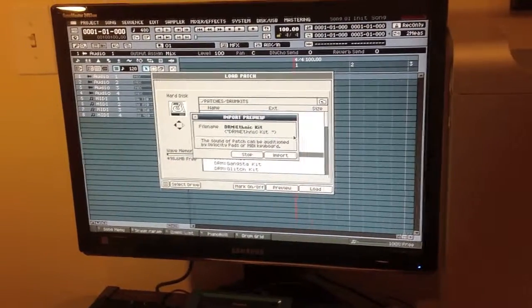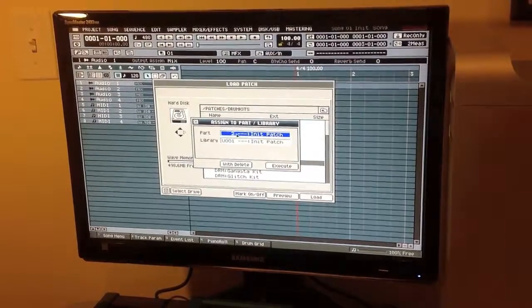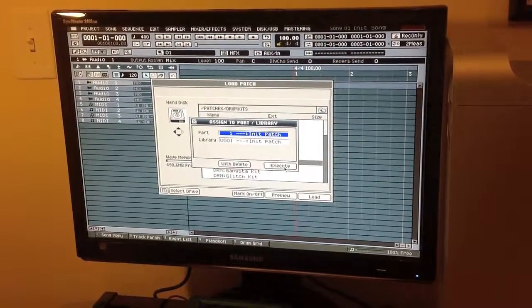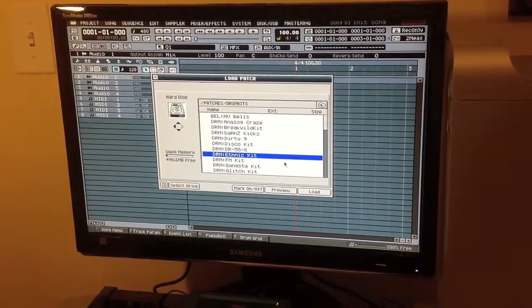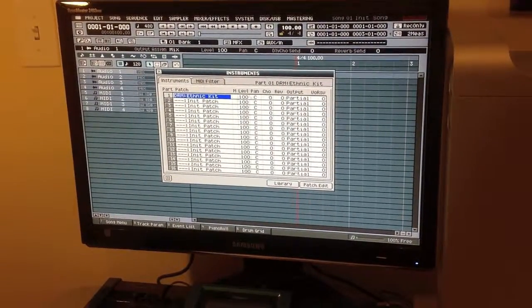Okay, so if we like that patch, then we want to import that drum kit, and you want to put it on the first one. So execute.